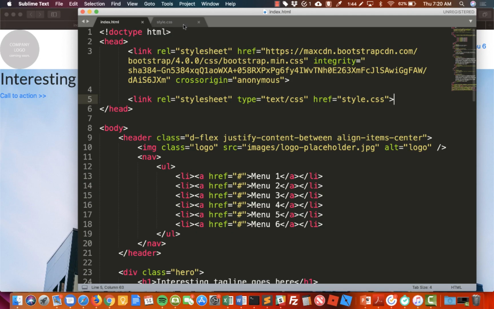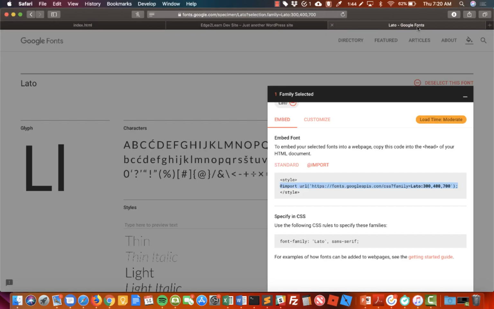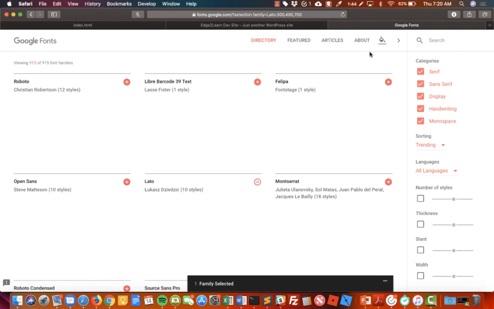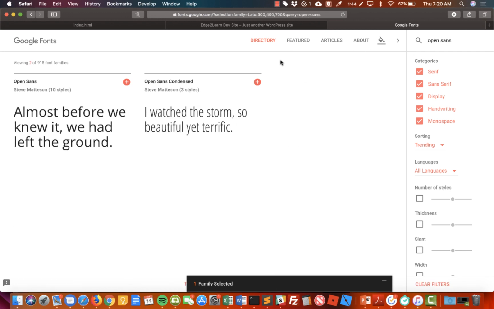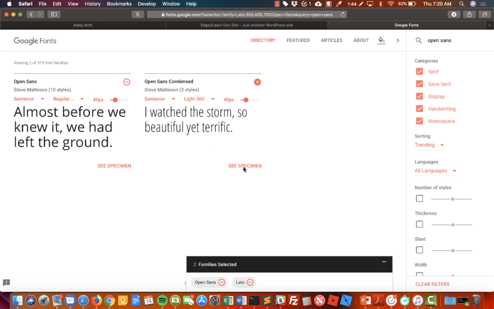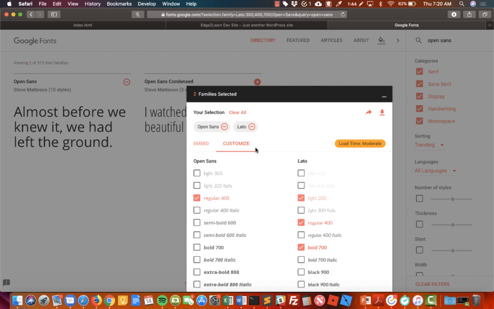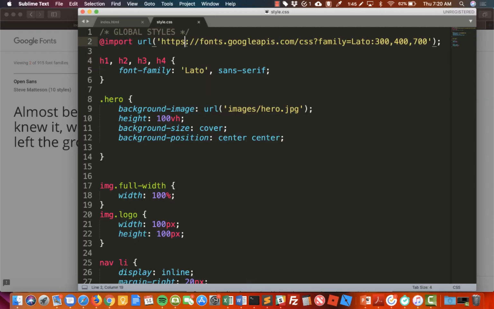We can choose a different font if you guys want. Let's just do that real quick. Let's choose Lato for headings, and then maybe we'll just choose Open Sans for text. So I'm going to grab this, and I'm going to customize. I'm just going to use regular. I'm not going to customize for Open Sans. And I'm just going to grab this entire @import again, and I'm just going to replace it.